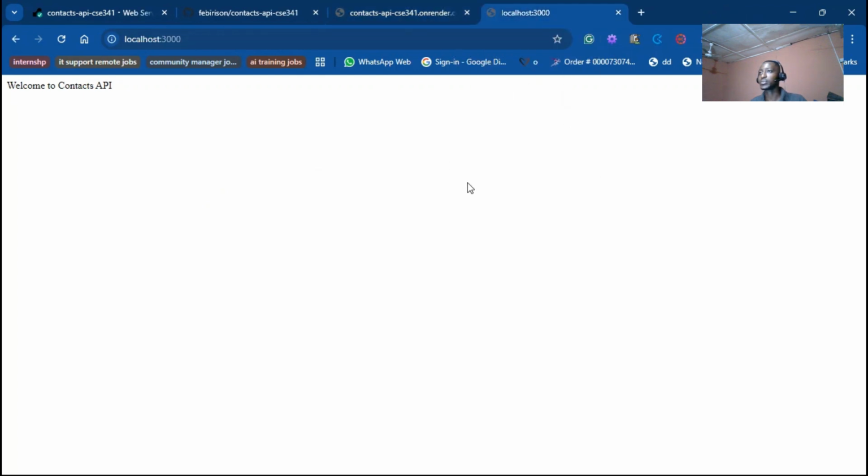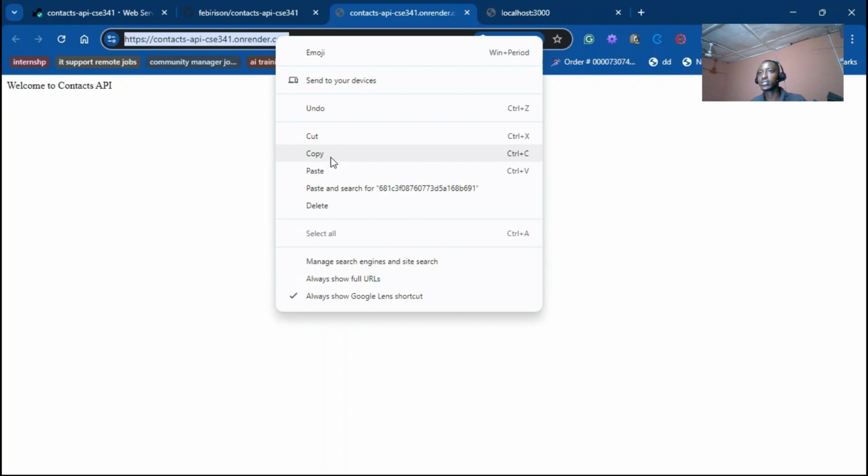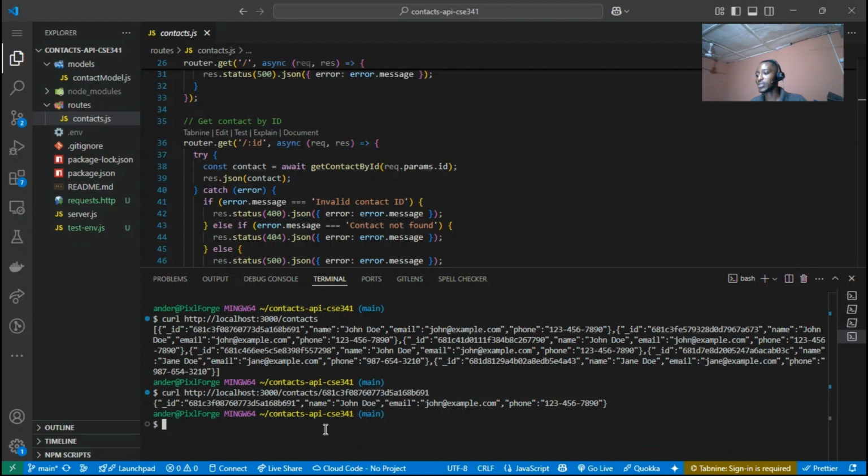And this is the local one. We are going to test the GET using the deployed one, which means we are going to need the URL. So let me copy the URL so that we don't come back again. I've copied the URL. Let's go to our VS Code. We are going to test by getting all the contacts.